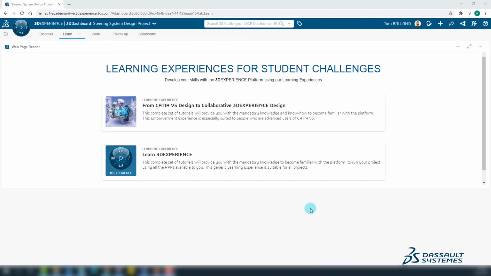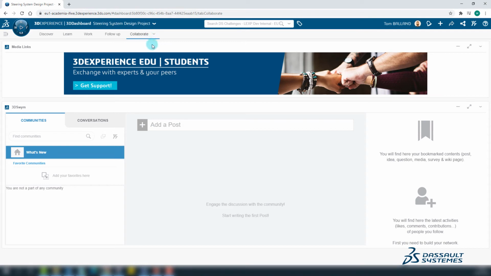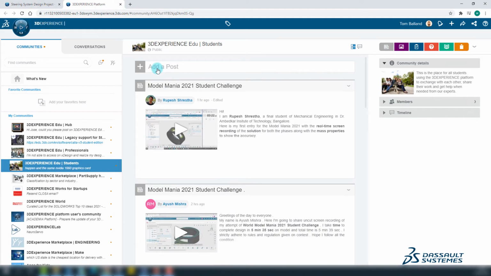But, how can we access this community? There are 2 ways to access it. The first way is to access it from your challenges or projects dashboard. Select the Collaborate tab, and click on the link below.